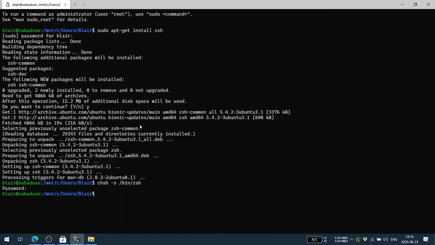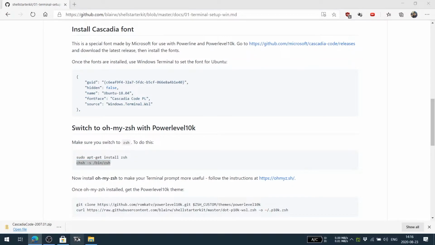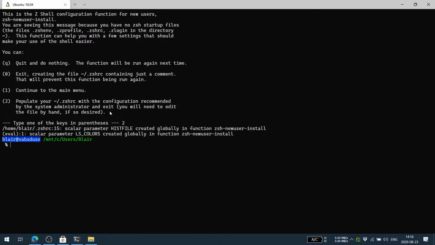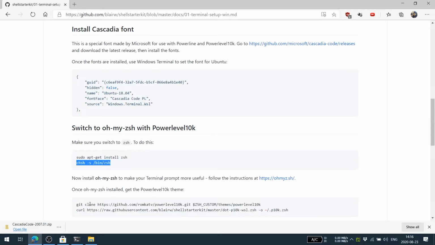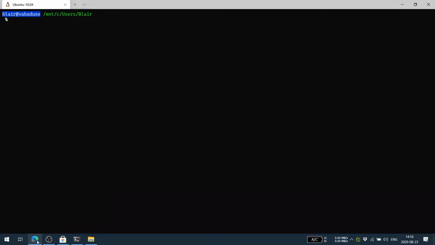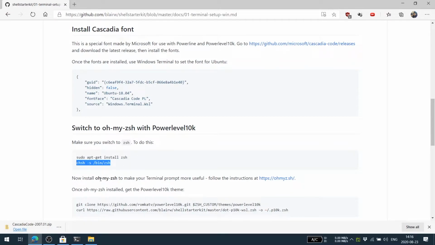And if we close this and open it again here, it will have some stuff. For this one, just hit the number 2 and just let it do its thing. And you can see we're now at a fresh, different kind of shell. Just to be sure, you can close it again and you can see that looks similar but different to what we had before. Now the next step is to get oh-my-zsh.